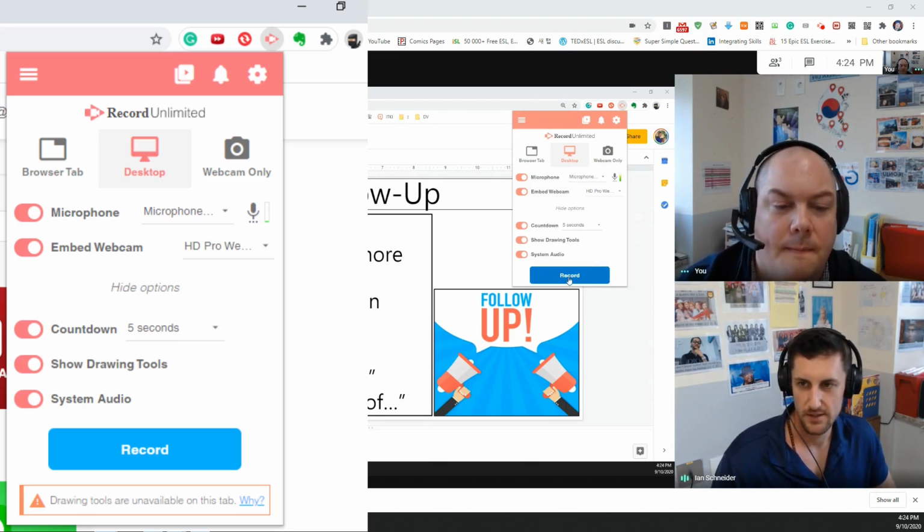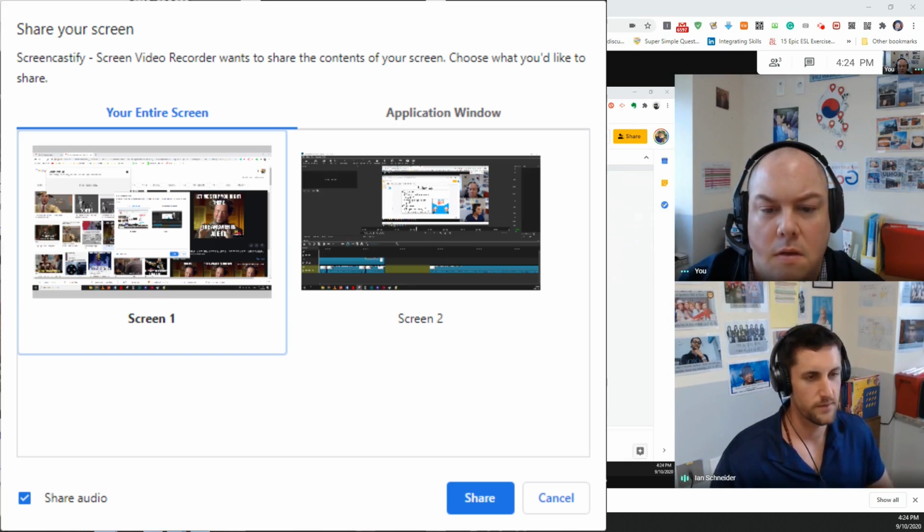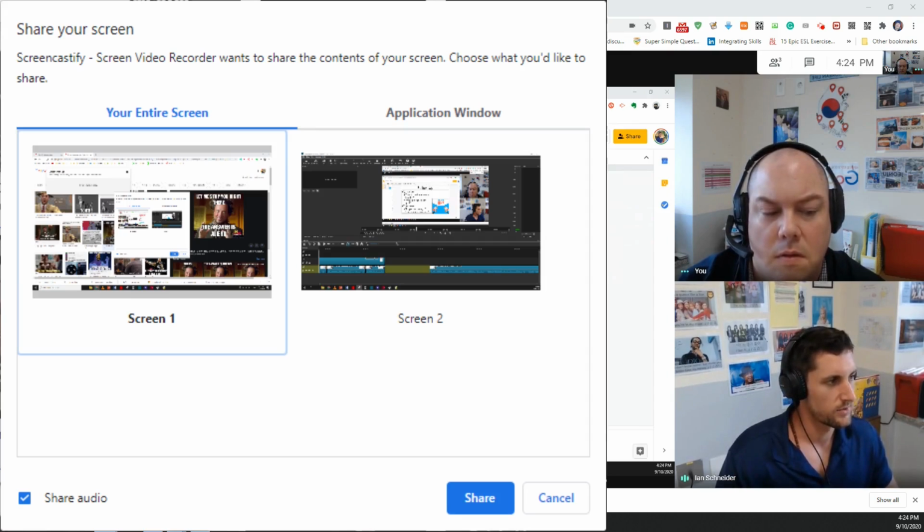Okay. When your settings are good, you can hit record, and that will create a little window here where you can choose to share your screen. I will choose to share your entire screen. That way, if you perhaps use PowerPoint or you want to show something that's on your desktop and not on the Chrome browser per se, you can show anything that you'd like. So when I'm ready, I click share.